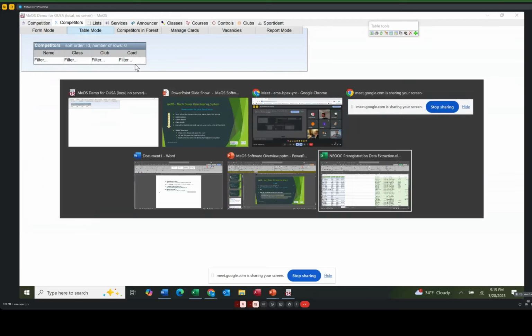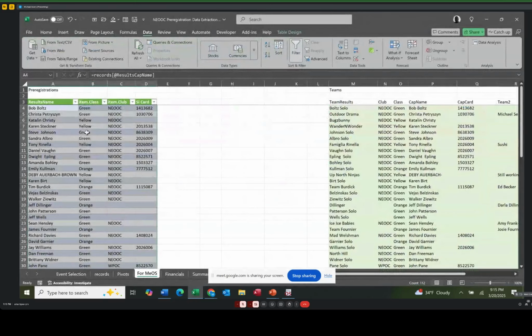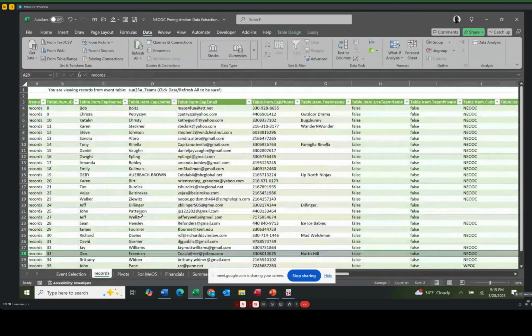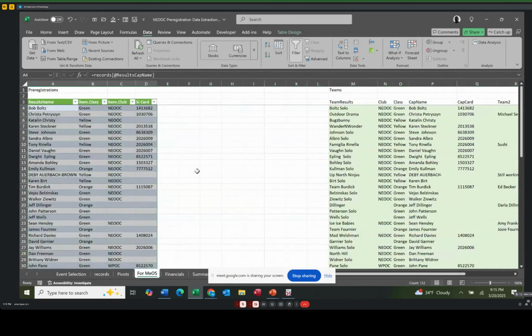Now I'm going to go over to an Excel file. I mentioned that we use a pre-registration off of our website, and the data is dumped into a database on our server. This Excel file is set up to pull the data from that server per event. And then I have a tab over here that pulls the name, the class, the club, and the card number off of that tab that I showed previously.